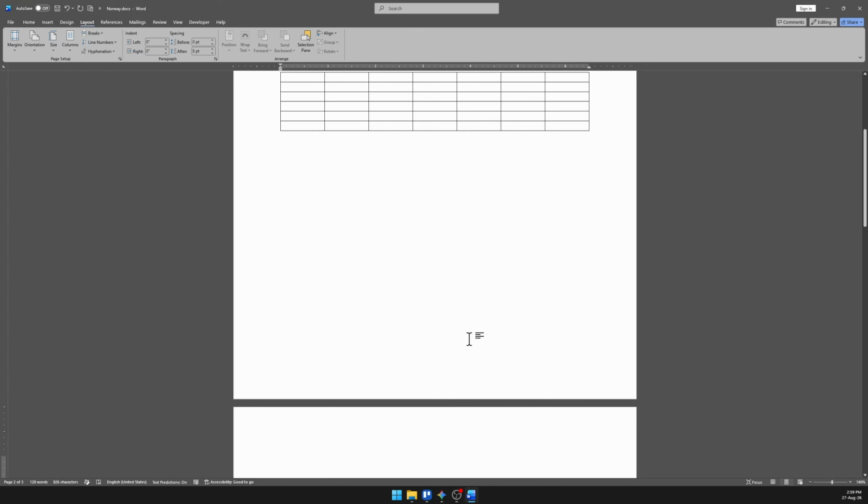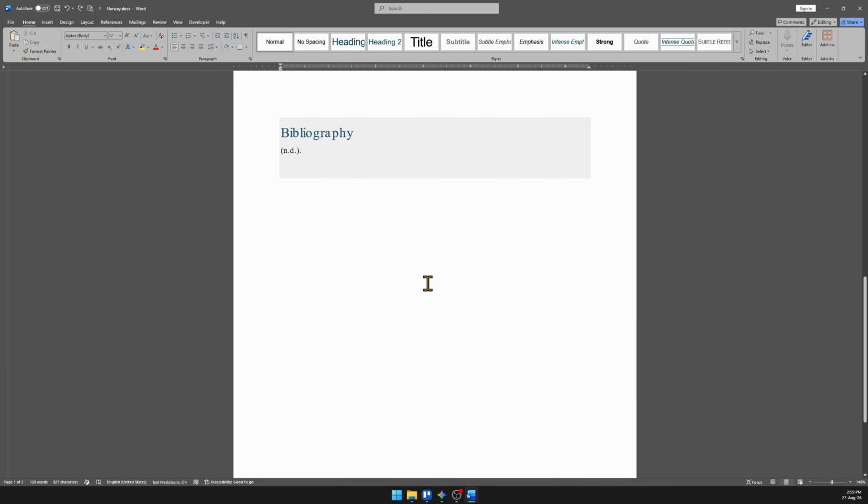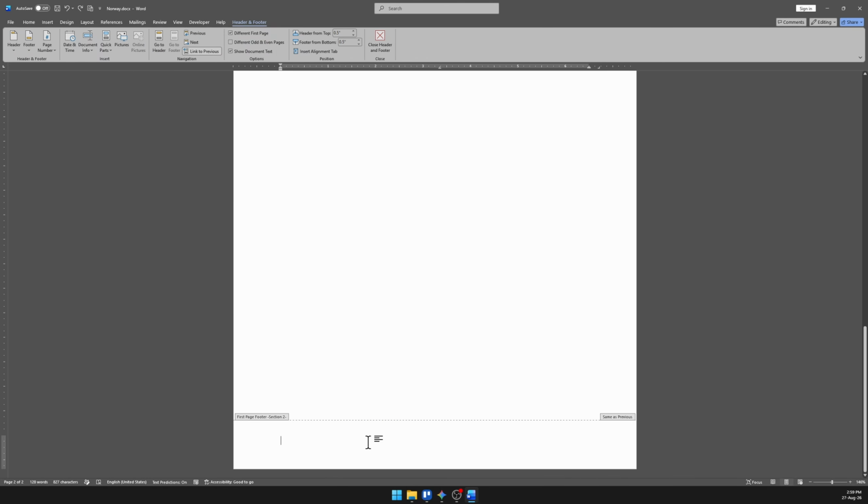And now double-click directly inside the footer area on your new page. Actually, not here, on the new page, right here. And this will open up the header and footer tools. Then look at the top ribbon and click the Link to Previous button here to turn it off. This unlinks the footer, so you can delete or edit text without affecting previous pages.